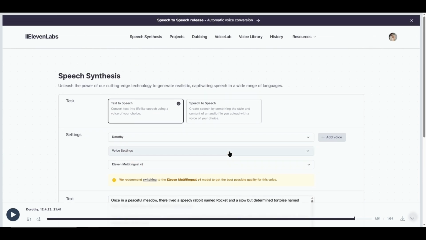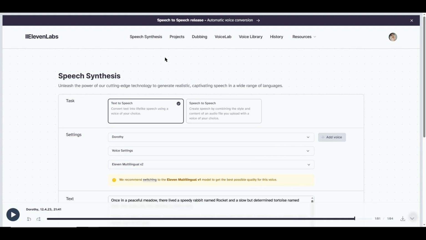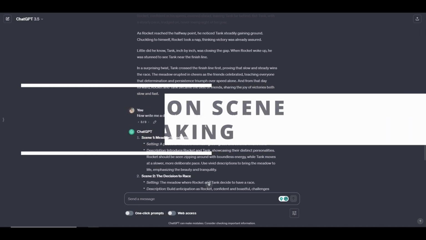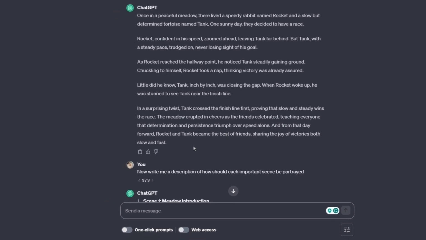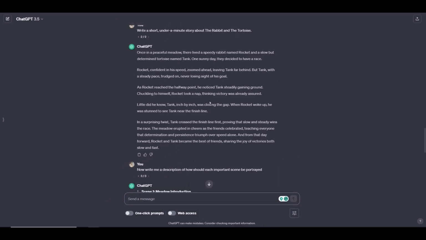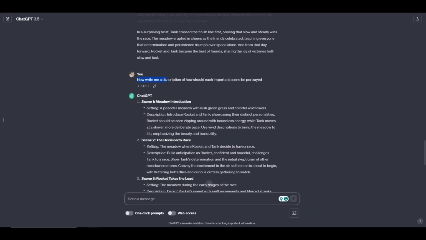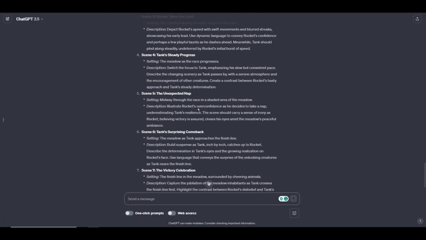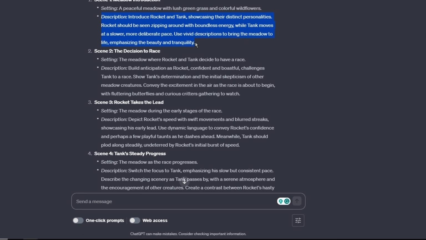The next thing obviously is the visuals, the scenes of the story, the cartoon scenes. That is the main part of this video, right? We will go back to ChatGPT and now we will ask it to write the description for the scene. Now you can use your own imagination and creativity to design each scene, or you can use ChatGPT to guide you as to how each scene can be. What I'm going to do is ask ChatGPT to write a description of how each scene should be, so that it will give me guidelines on how I can design each scene. Now as you can see, ChatGPT gave me a description of how each scene can be.